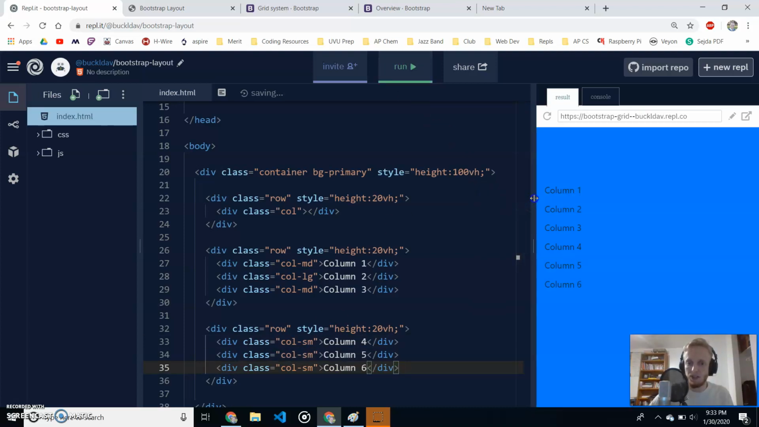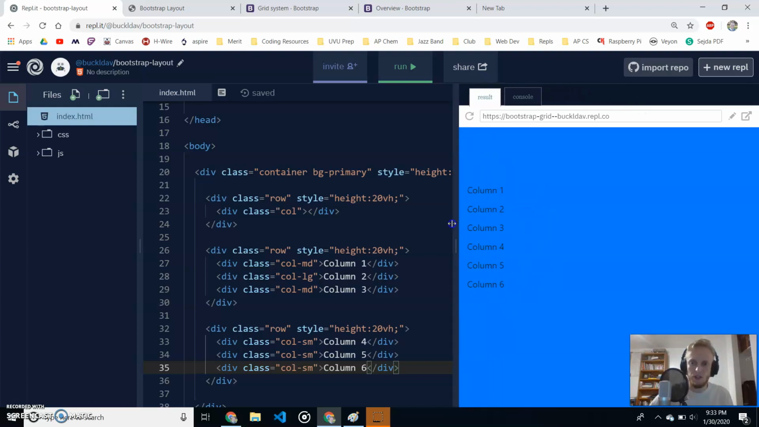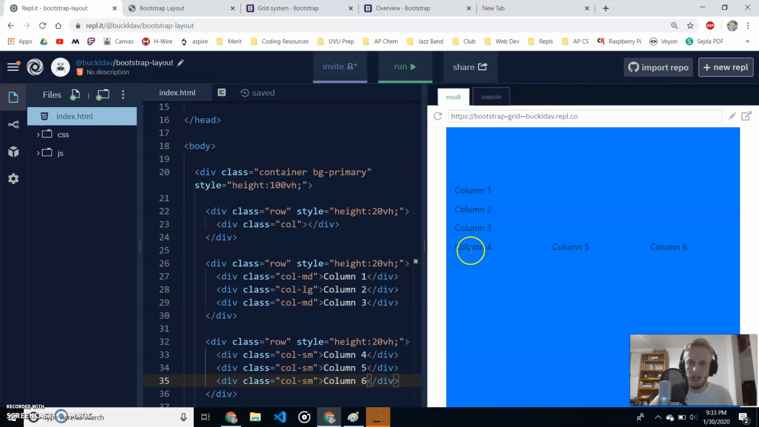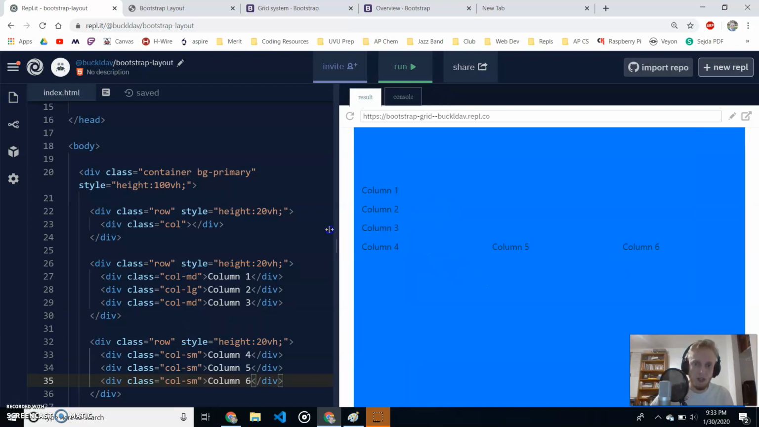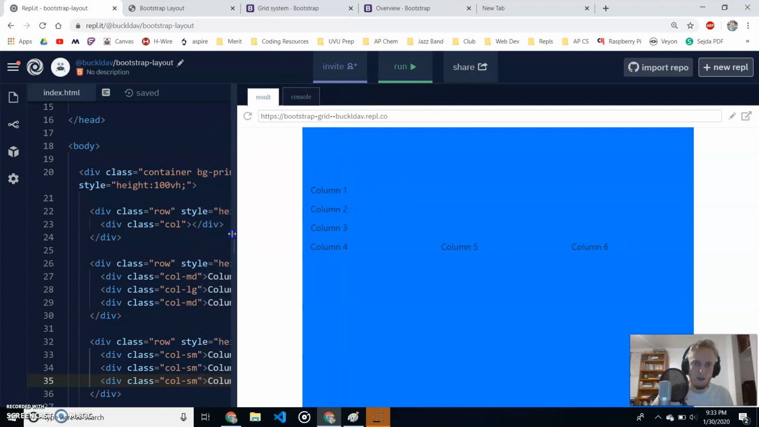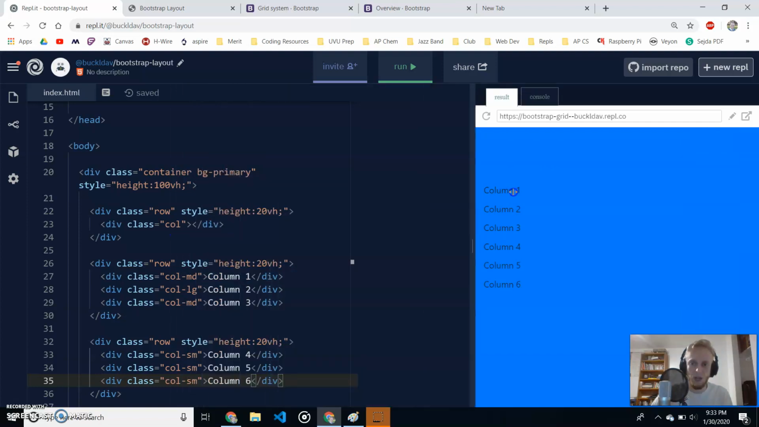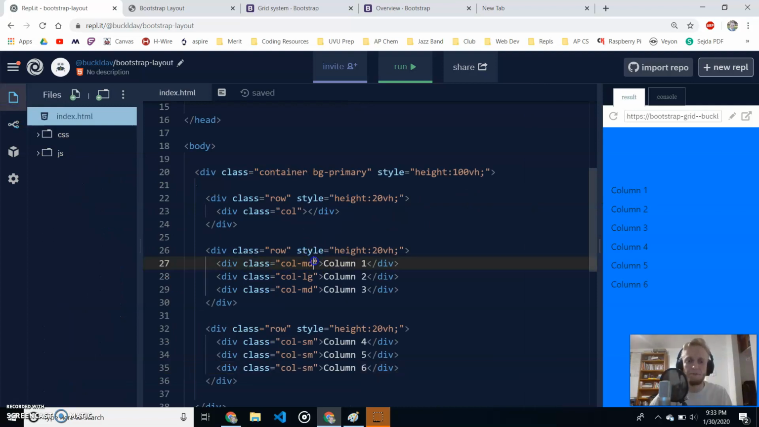Okay, so at a small screen size, you can see that they all stack up automatically. Now we're getting to a medium screen size, and you can see that container adding the white space on the side, and column 4, 5, and 6, because they're columns small, they go side by side now. And then once we get more to like a larger screen size, then those other columns start going side by side. Okay, so you can play around with that. Column medium, column large, column small, extra large, etc. to see how it's going.